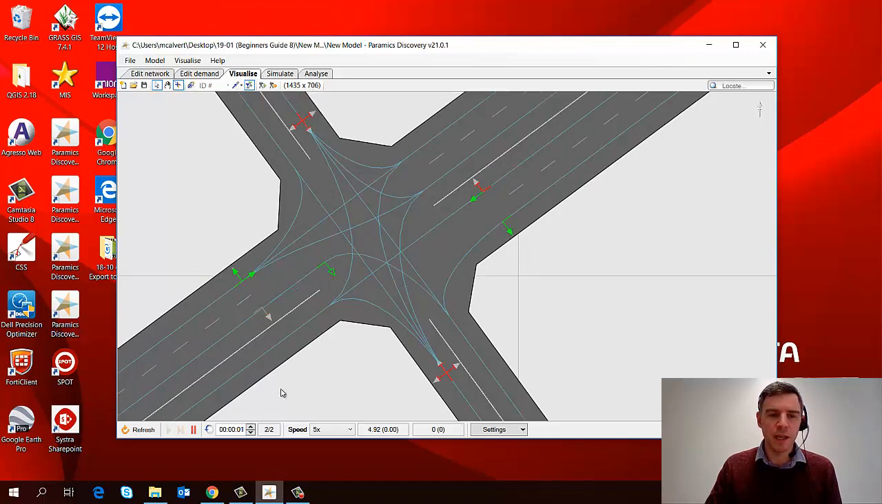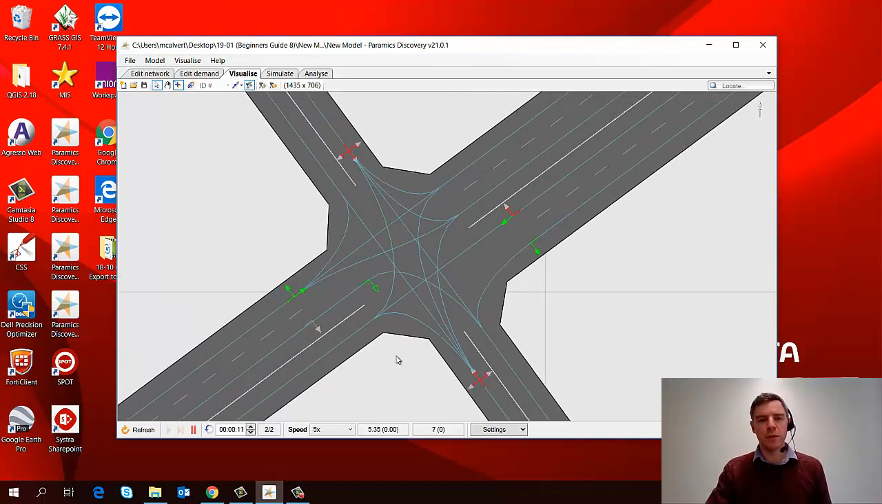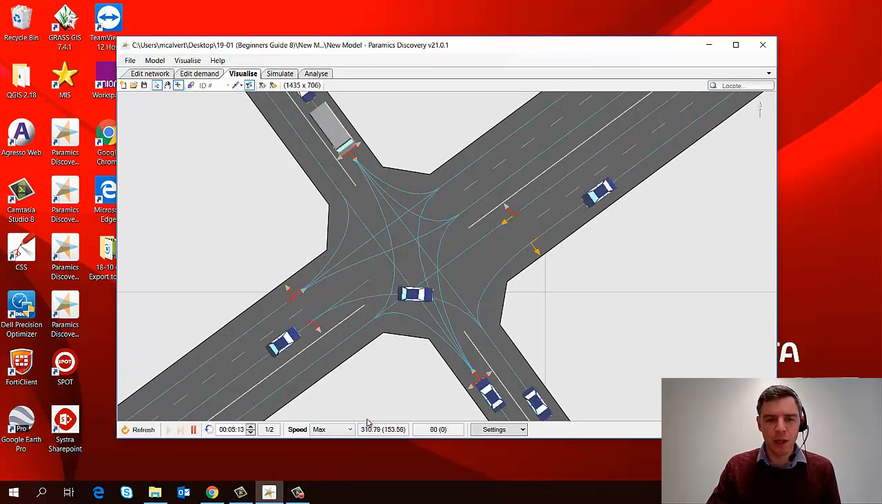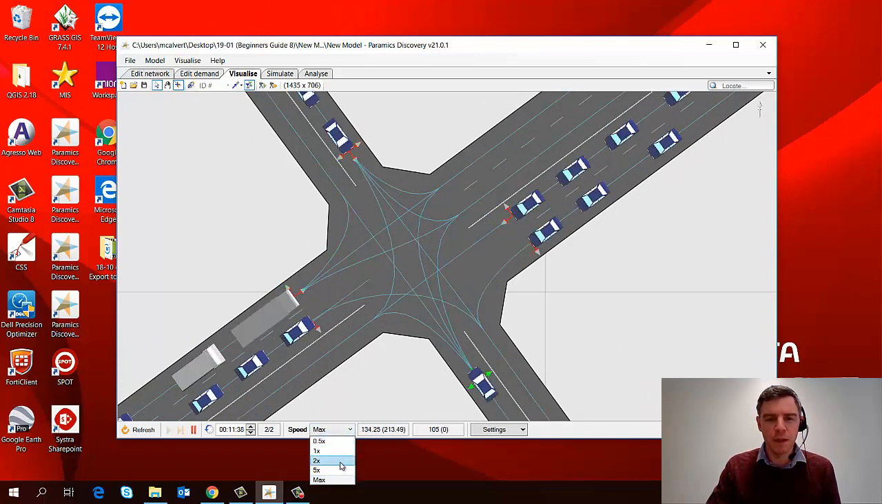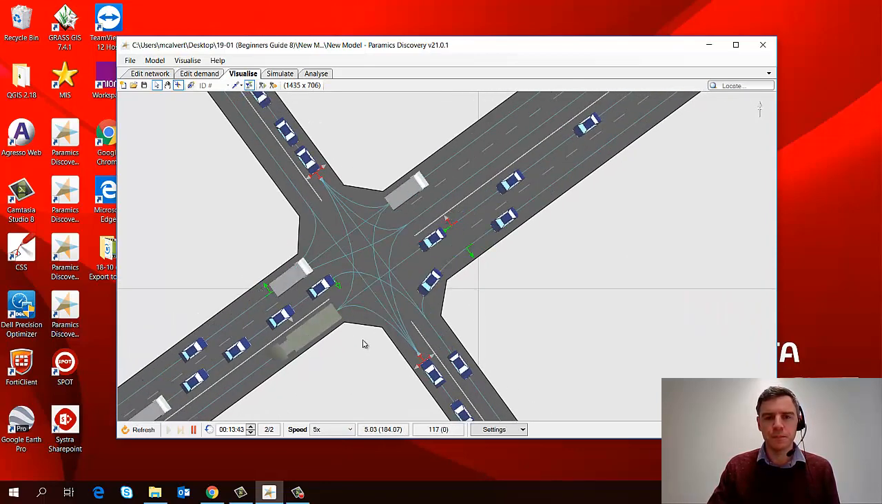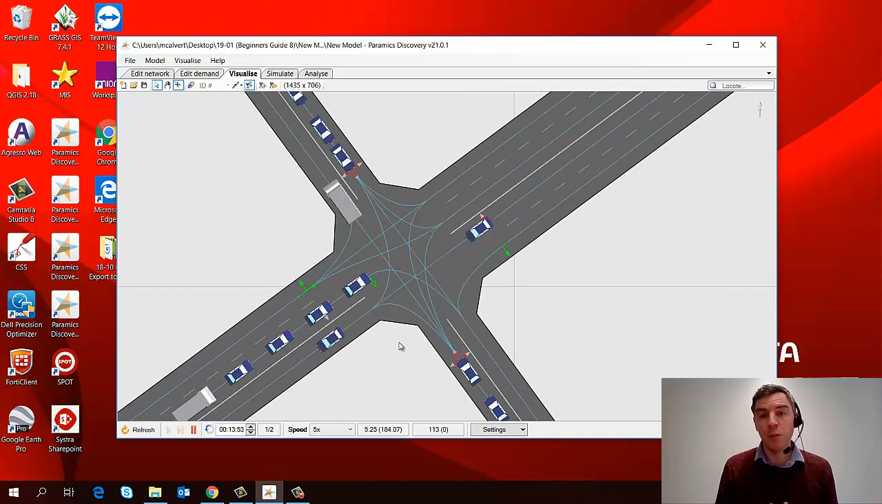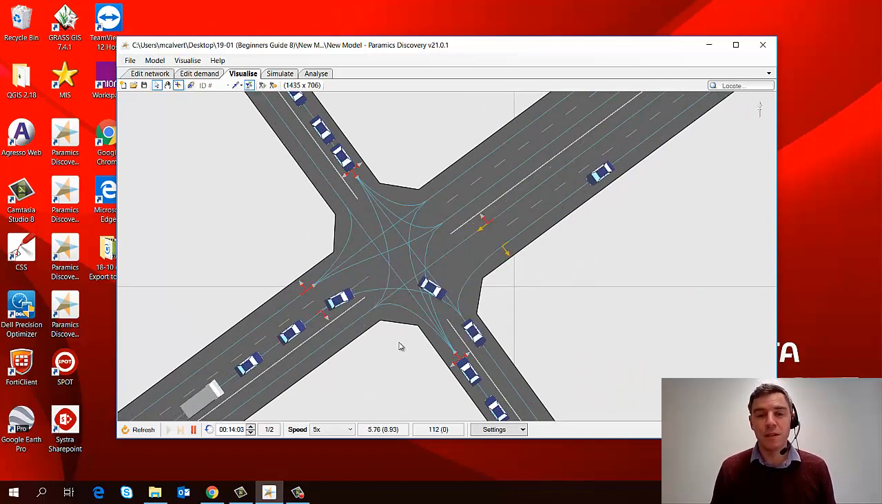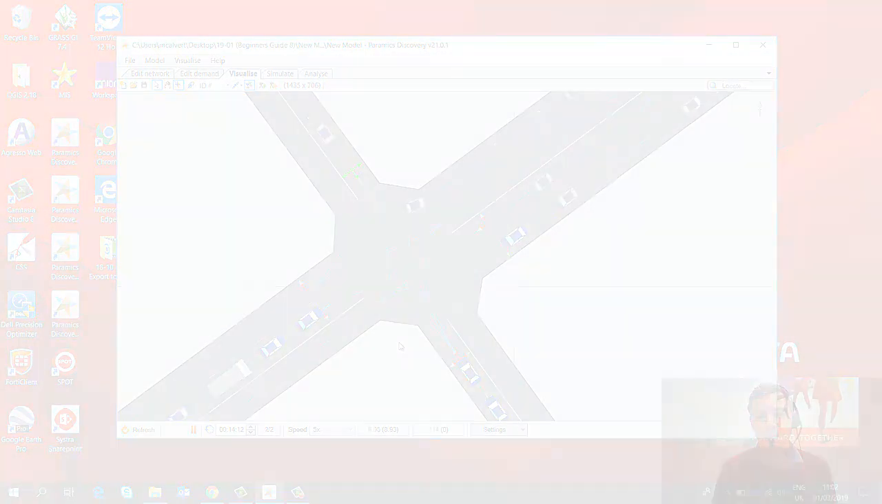And then I'm going to hit play again and get the traffic going. Let's go up to maximum speed to load it on quickly, and I'll drop that down. And now we can see the traffic behaving much better than it was.